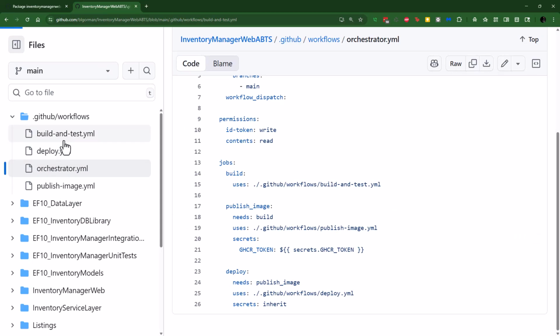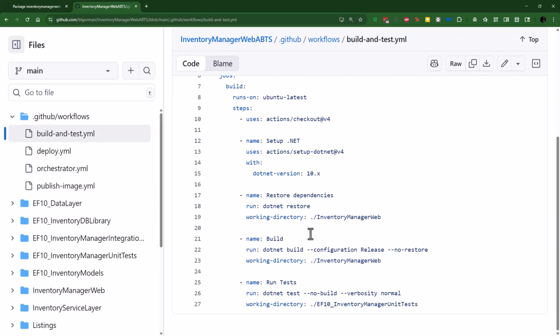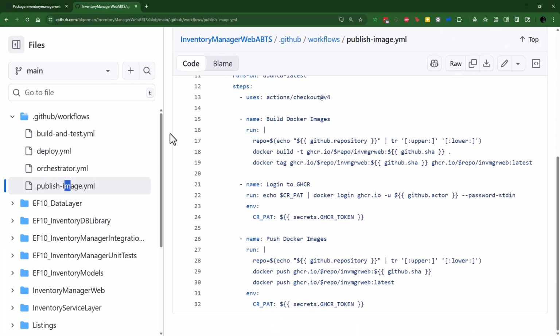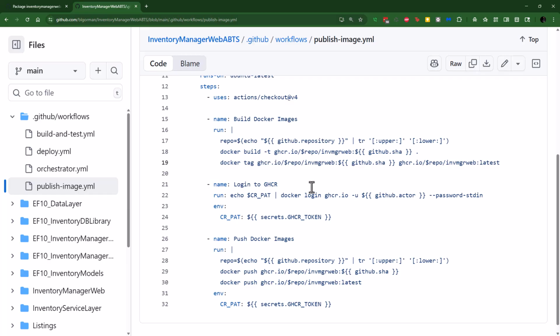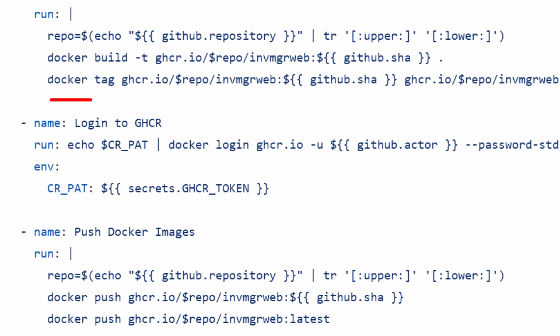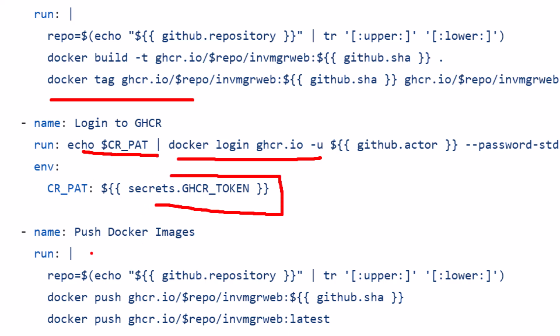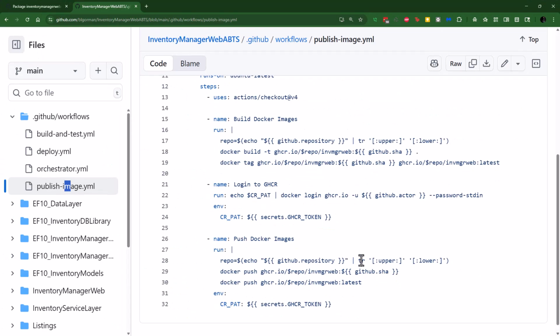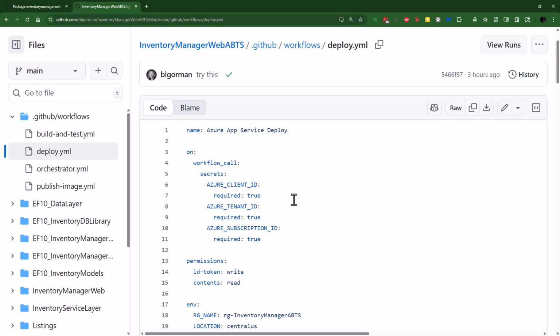If you look at the other ones, they're pretty straightforward. The build and test just builds and tests, and it doesn't even package or deploy anywhere. The publish image is the step where we build it out into GitHub. Let me run this. You can see it's tagging the image with latest, logging in using your token, pushing the Docker images, and all that is done. So nothing there really needs to change. This is just building and packaging. The deploy step is the painful one.